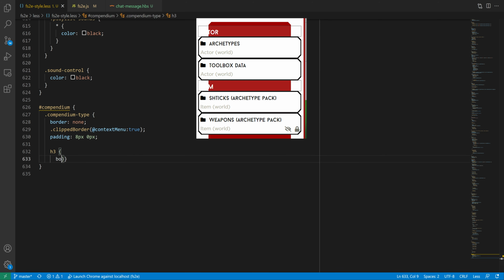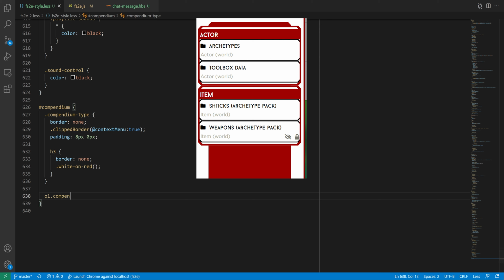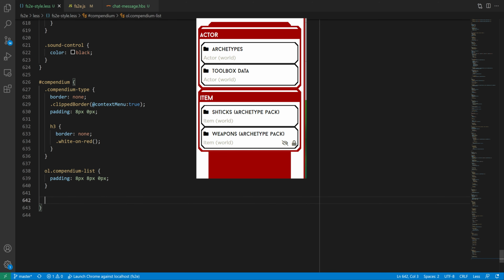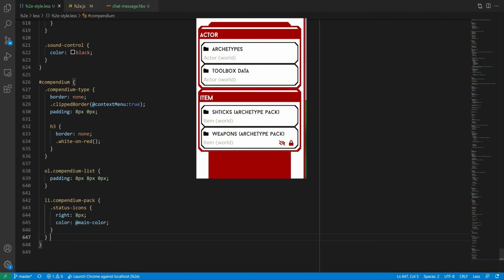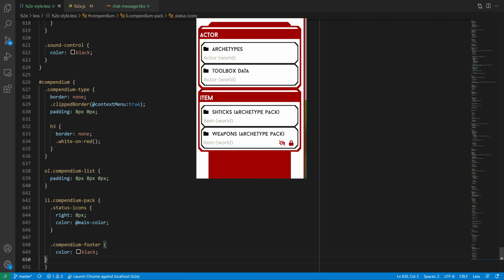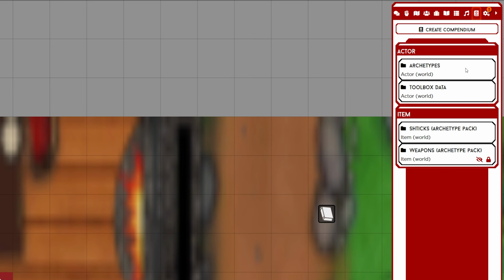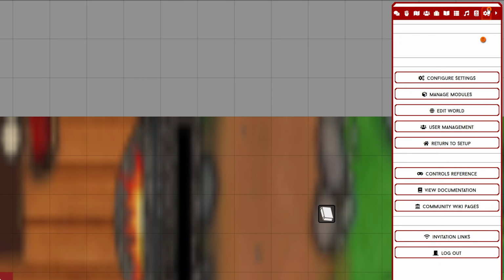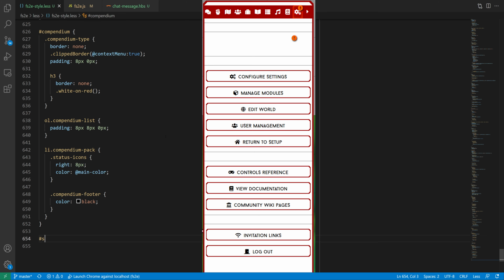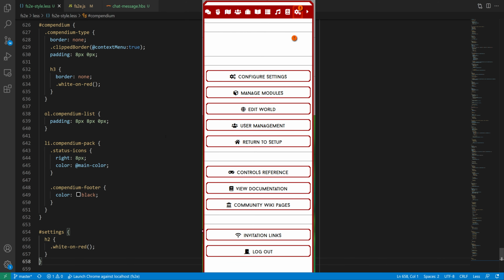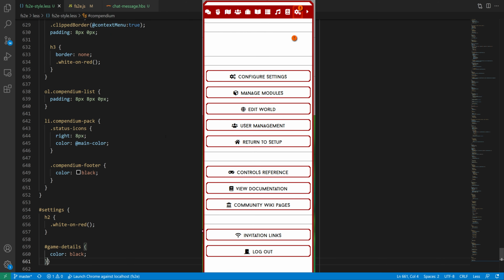The H3 element has some custom styling, and so does the ol.compendium list, which lists all the compendia for a given type. In li.compendium-pack, you can use status icons if you want to change the color of the locked and visibility icons. In the same location, compendium footer is where you want to go if you need to style the text that tells you the pack's type and scope. Finally, the last tab, the settings. It's mostly buttons in there, so we've already done most of the work, but we'll want to style the H2 elements, as well as the game details selector.